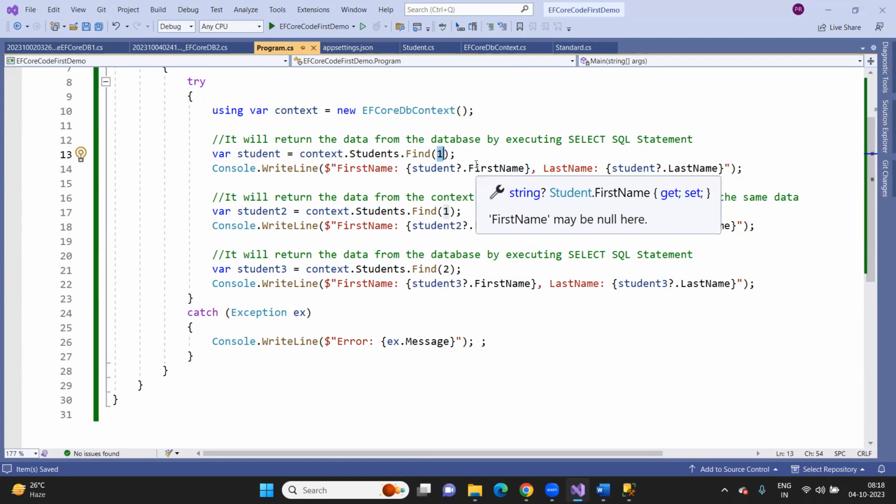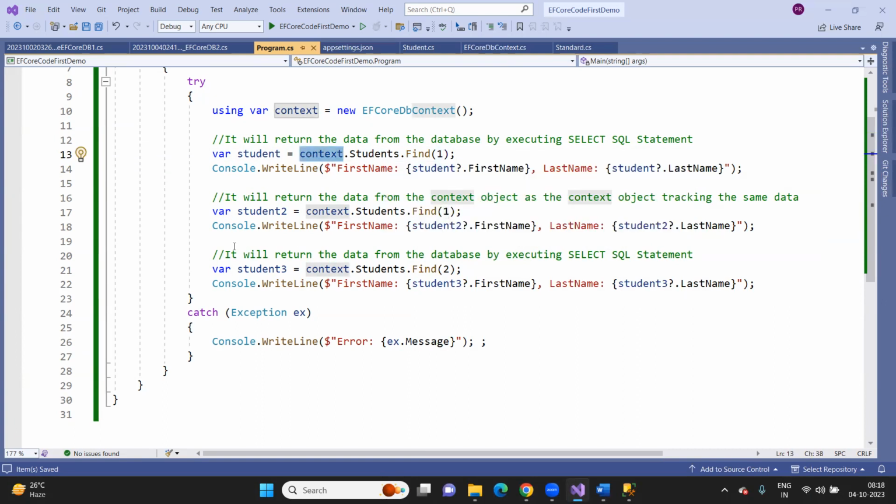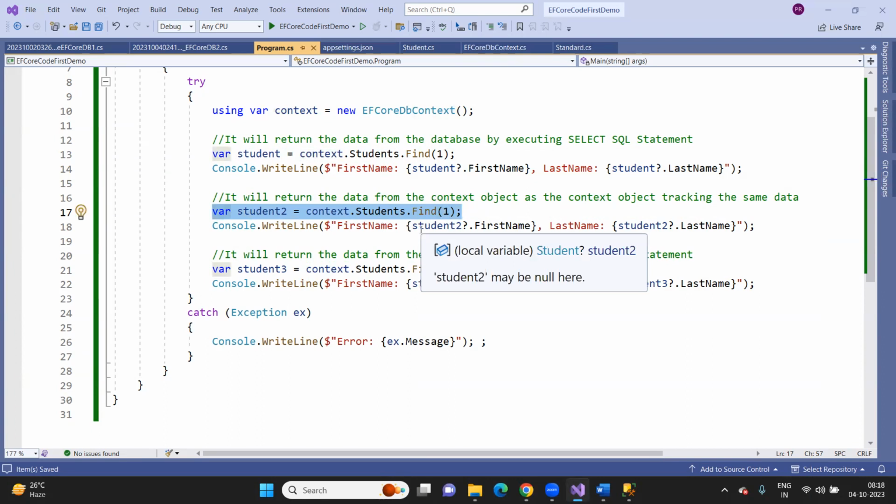No, it does not exist. Then only it will go to the database and fetch the data. But if that student already exists in the context, which is the second case, then it will not execute or generate any SQL statement. It simply returns the data from the context object.